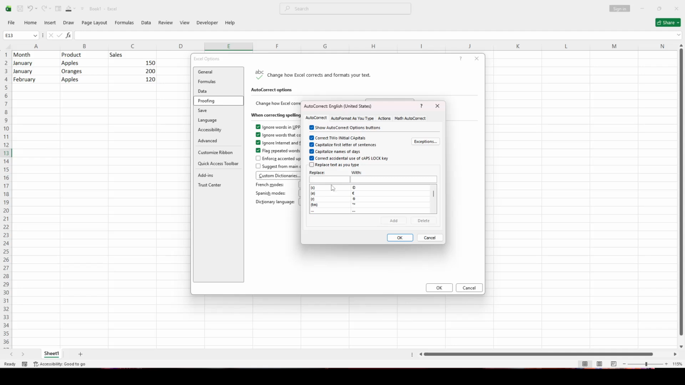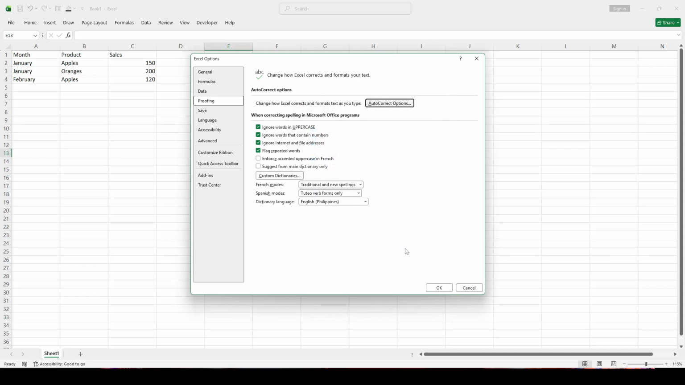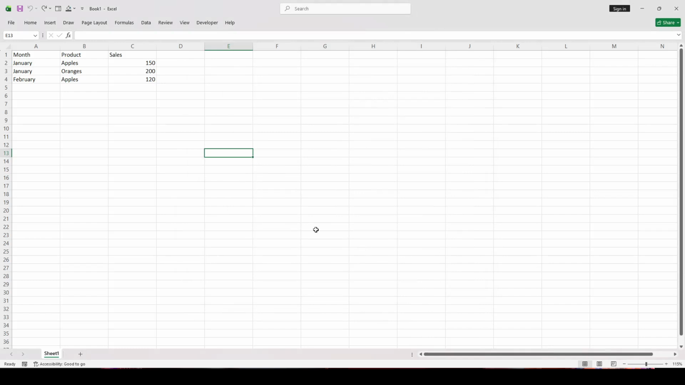After you have removed the check mark, click OK to close the autocorrect window. Closing it confirms that your selection is stored, and it returns you to the main Excel options screen. Take a brief moment to ensure the check mark is gone and that you do not need to change anything else before continuing. Finally, click OK again to save changes in the Excel options window. This final confirmation applies the update to your Excel settings.